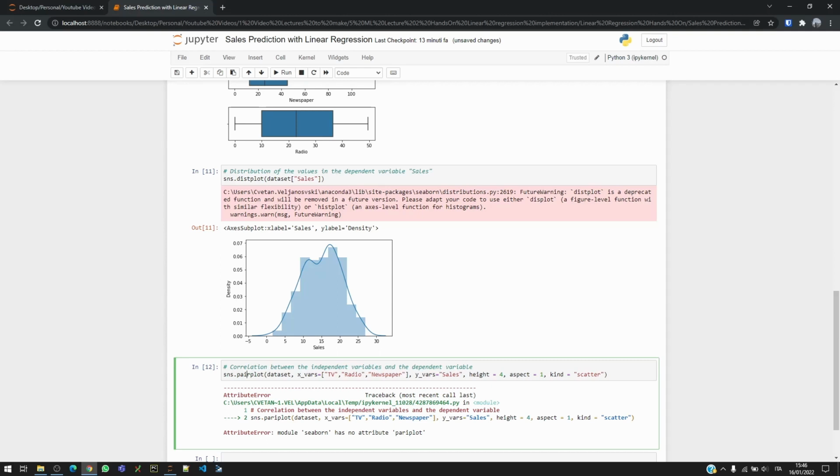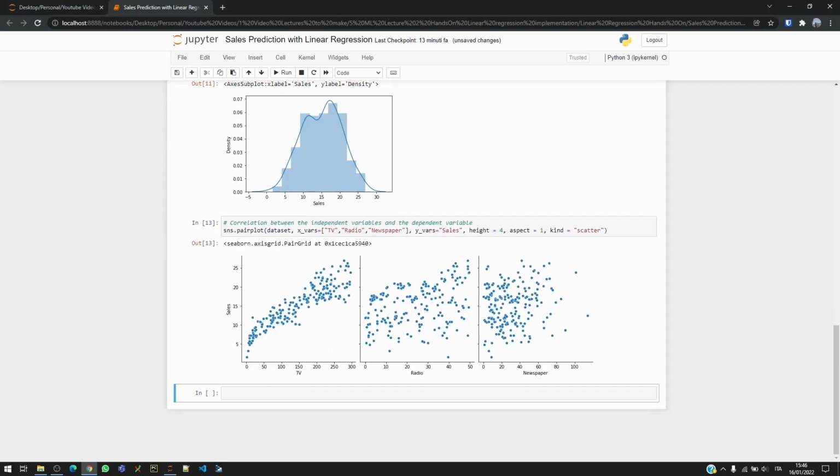Okay, this is a typo, pair plot. Okay, so we can see that if we increase the money spent into TV marketing, we also see an increase of sales. But for radio and newspaper, we cannot say this, because for newspaper, there is no difference.